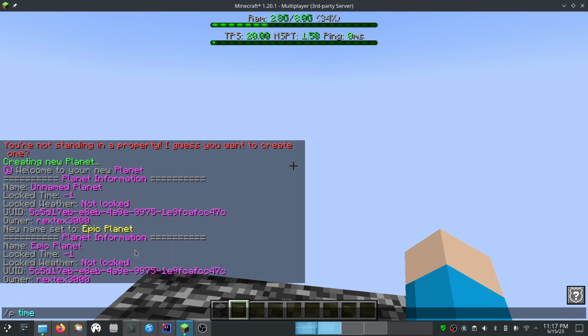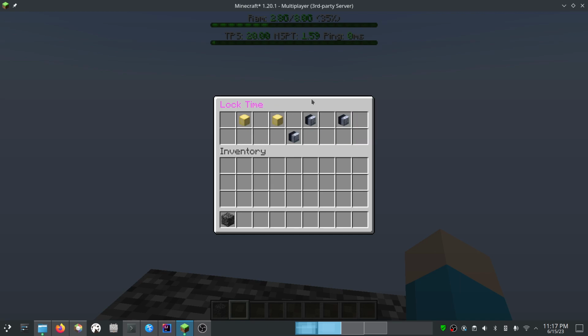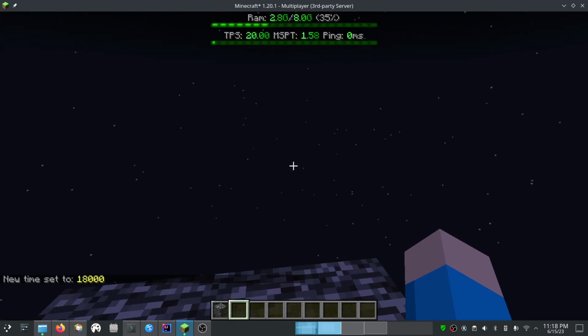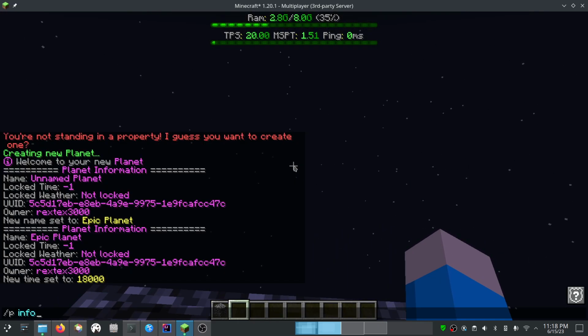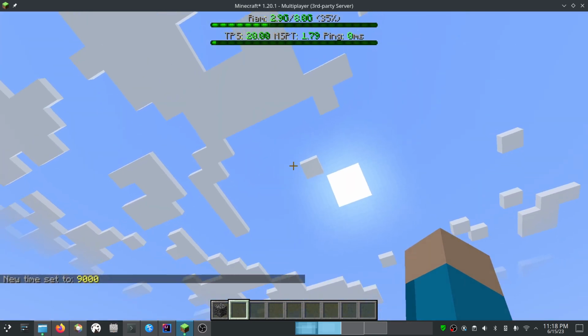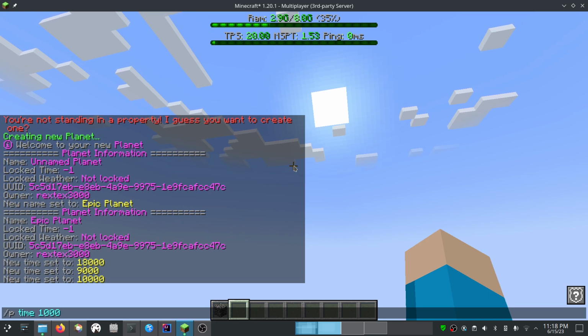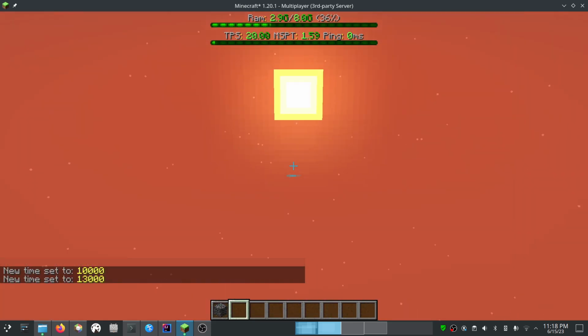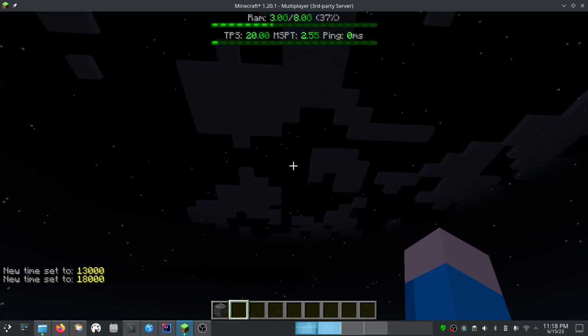Let's go and do p-time. This is cool. If you do p-time, it will let you change the time with the menu. So for example, I want to set the time to midnight. And now you can see the time is night. You can also, if you're one of those people who knows the time by their values, go and type in a number and it will change the time that way. So there you go. But I like it being midnight, so we're going to change it back to midnight.